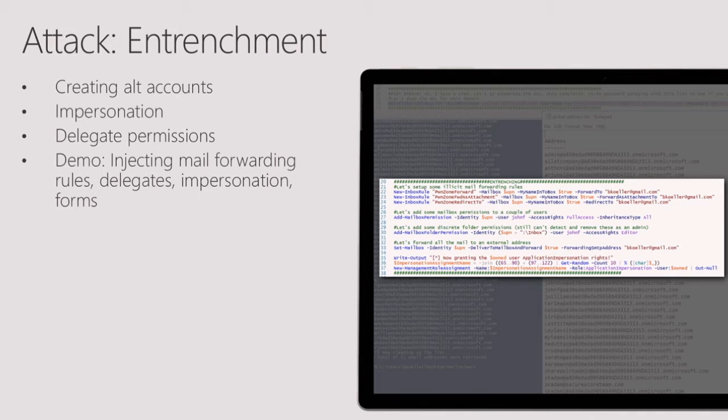So some of the things that they'll do here is they'll create alt accounts. If you are not monitoring your user base, which is to say you're monitoring especially administrative accounts, for accounts that somebody didn't approve and create, you are giving your attackers a place to hide, because that is a very common thing. The second thing is impersonation.